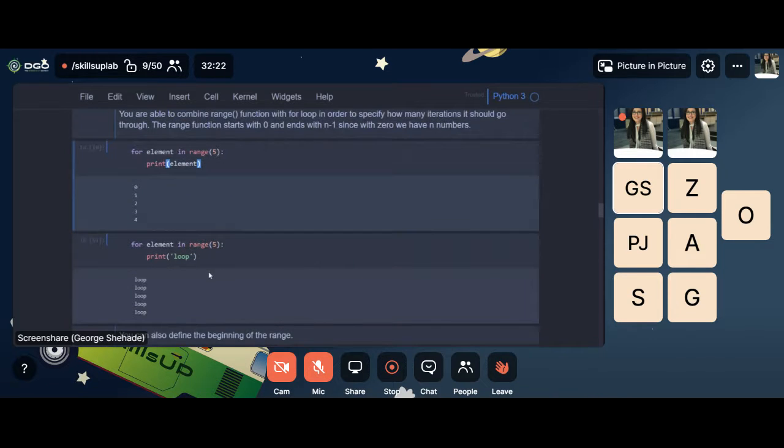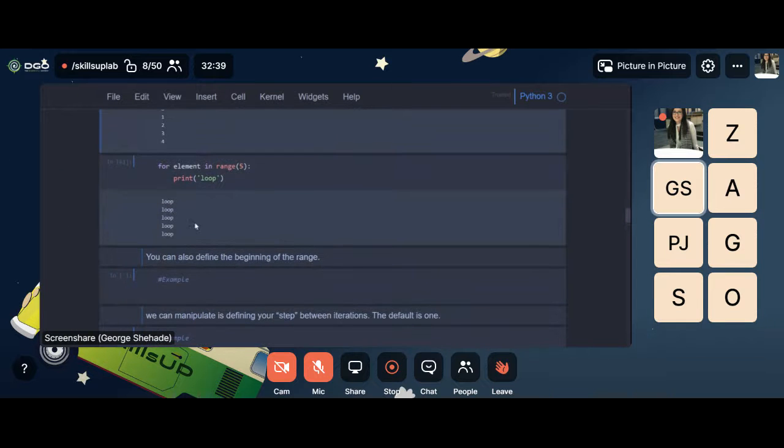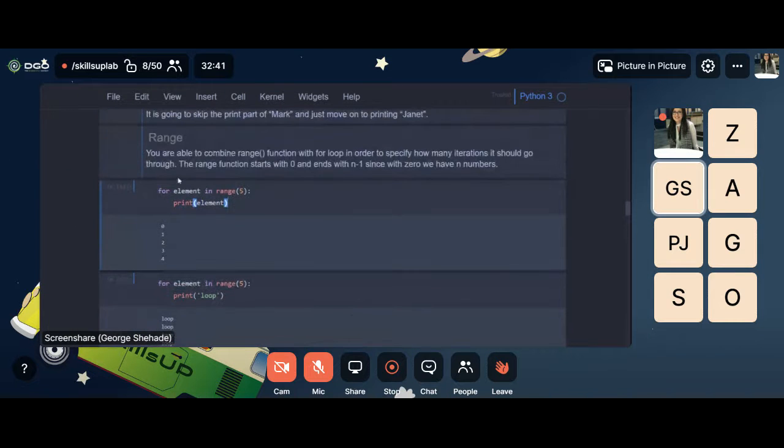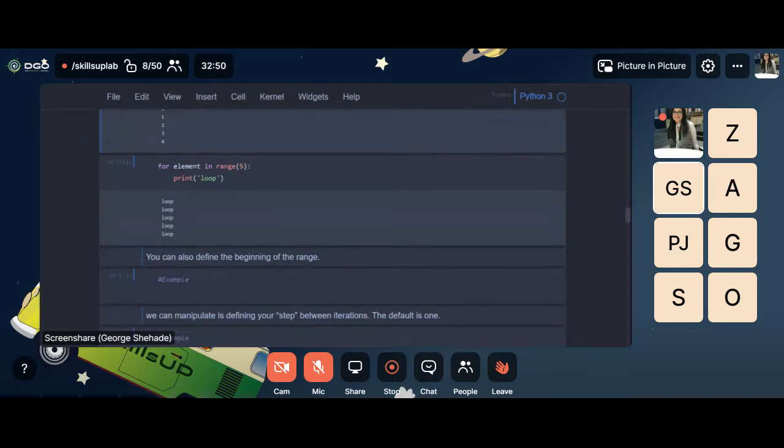And we can also print a text using the range function in a for loop like this. It will print this text 5 times. But we can also define the beginning of the range. Here we didn't define the beginning of the range, so it will automatically start from 0.